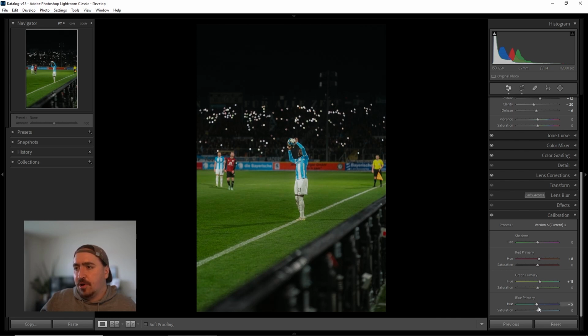And then overall, increase the saturation of the reds and increase the saturation of the blues to make the kit more pop, and then reduce the green primary because I want to reduce the color of the pitch, basically the saturation of the pitch.